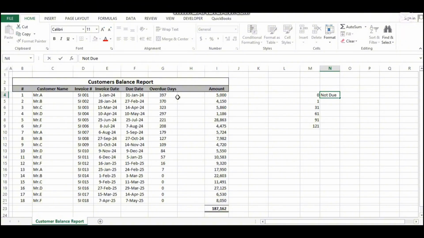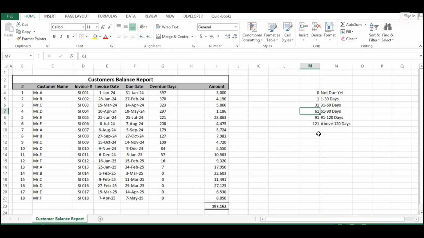Not due yet, 1 to 30 days, 31 to 60 days, 61 to 90 days, 91 to 120 days, and above 120 days, right? So these are our categories of aging. This is how you present your report to your boss, by presenting your data in these categories.